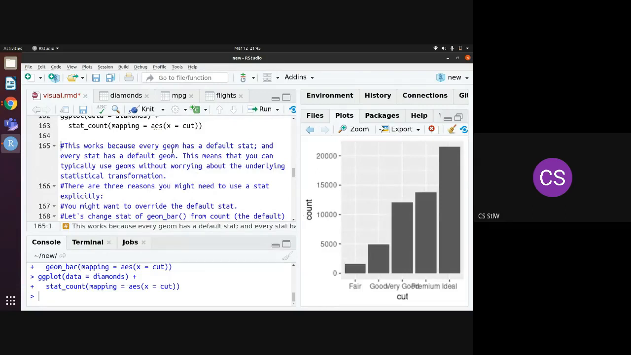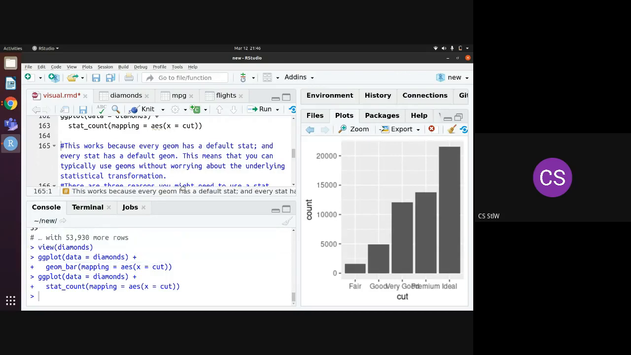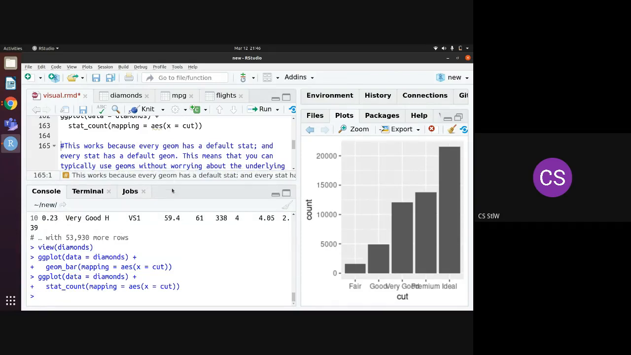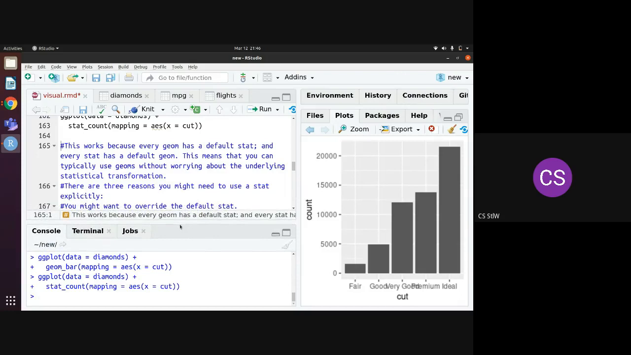This works because every geom has a default stat and every stat has a default geom. This means that you can typically use geoms without worrying about the underlying statistical transformation. You see, before, when we were using the geom bar, I didn't keep wondering about the stat count. So that's just what we mean here.